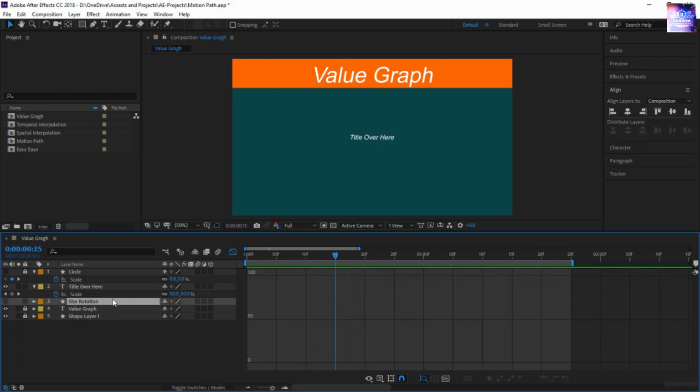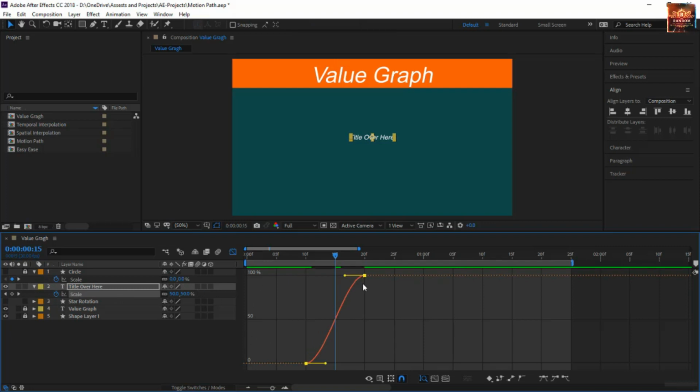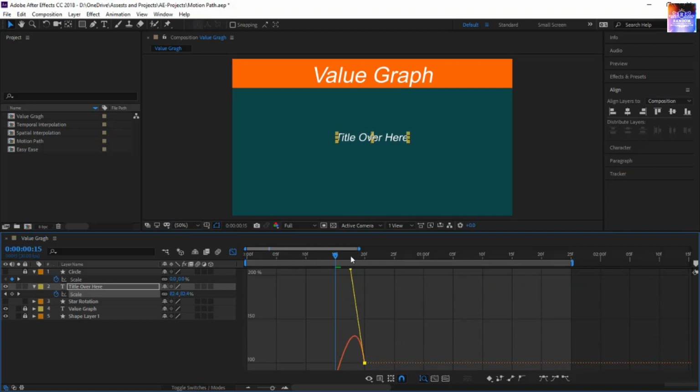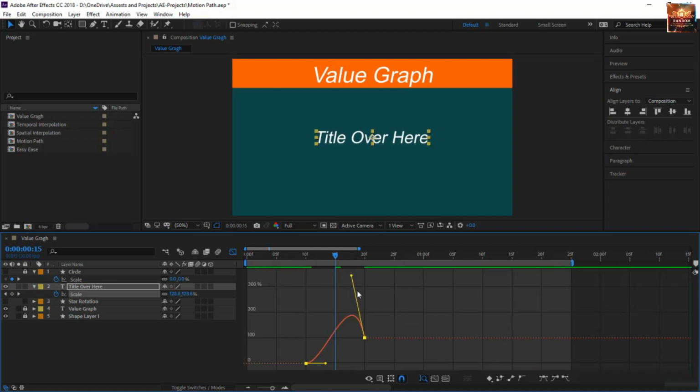I will select both keyframes. I will click on the scale, and then press F9. I will make them easy ease. Now I can play with the graph exactly like I have done with the circle. But maybe you can be more creative. Take it up over here. Something like this. This will be a very nice title animation, for example, in the beginning.